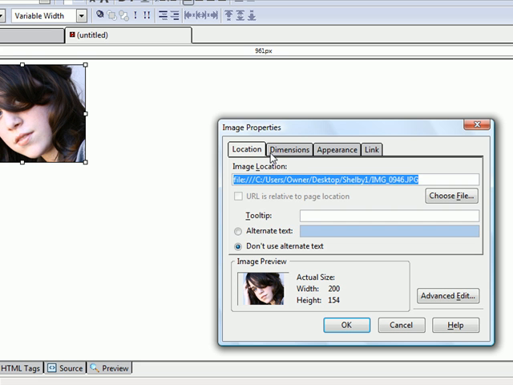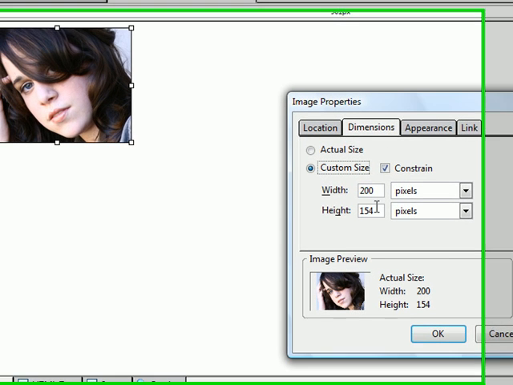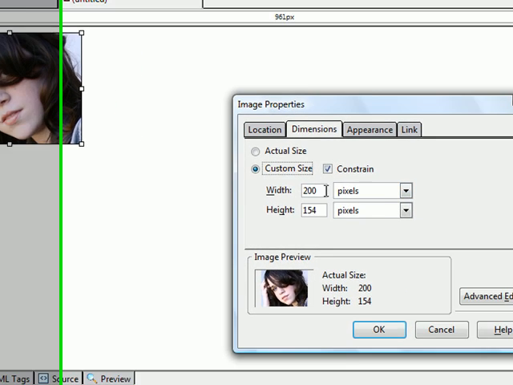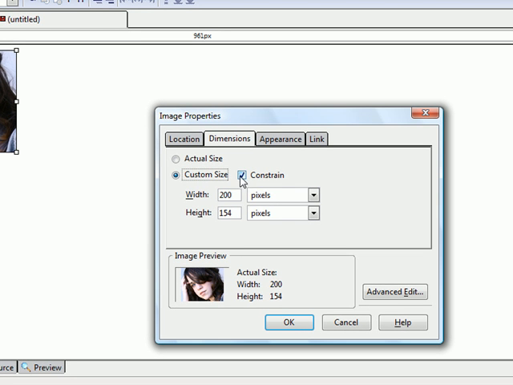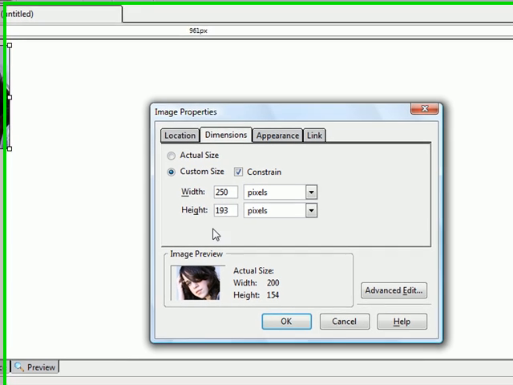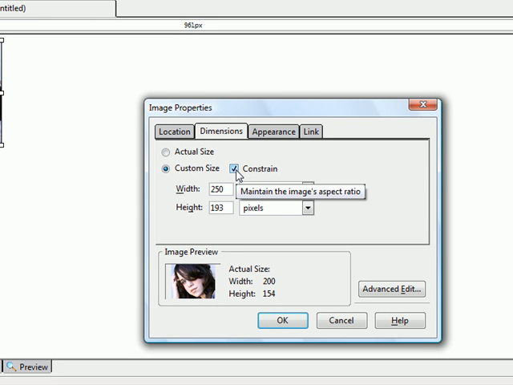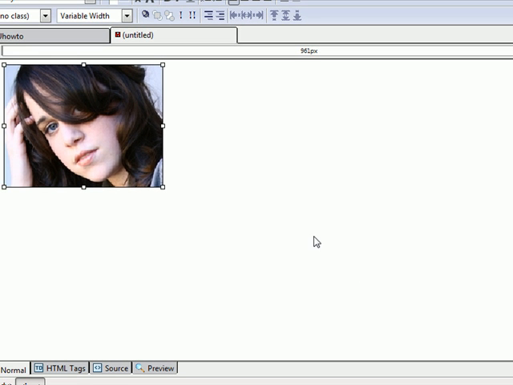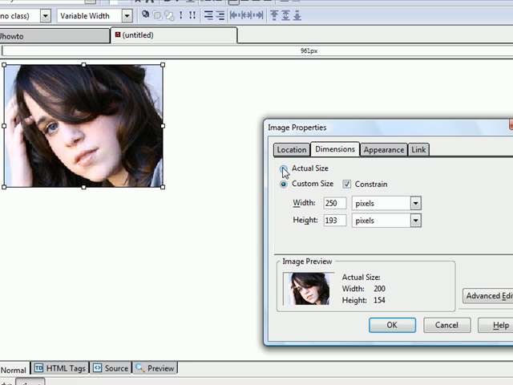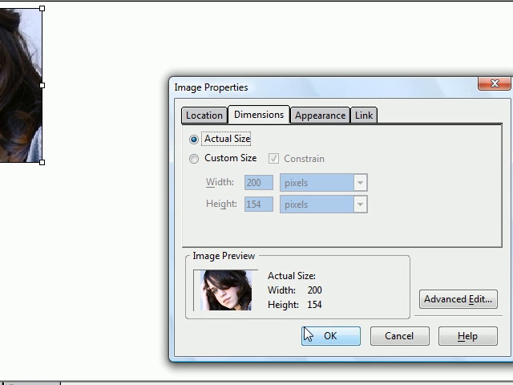Here, let's make the dimensions of this picture bigger. This is what I'm cautioning you not to do, because it will pixelate. So if we're at 200 by 154, we want to make sure that the constrain tick box is checked. I want you to change your width to 250. You'll note that the height also changed. That's because we double checked to make sure our constrained box was ticked. And this is in pixels. Now watch that picture. Look at that, just a little bit of blow up and it looks really yucky now. Go back to dimensions and go actual size of 200 by 154.